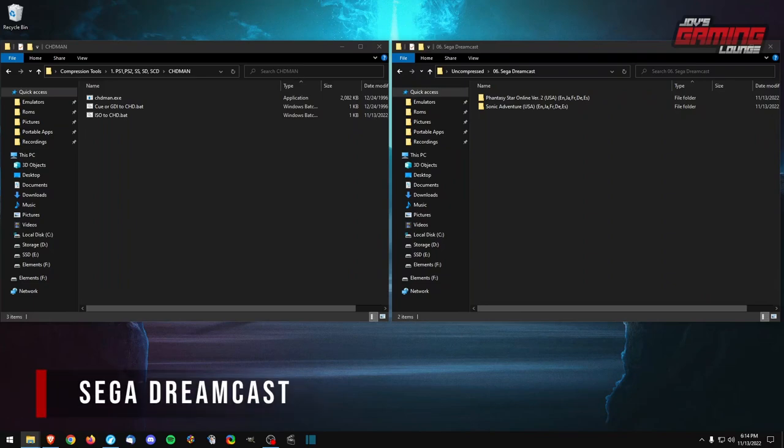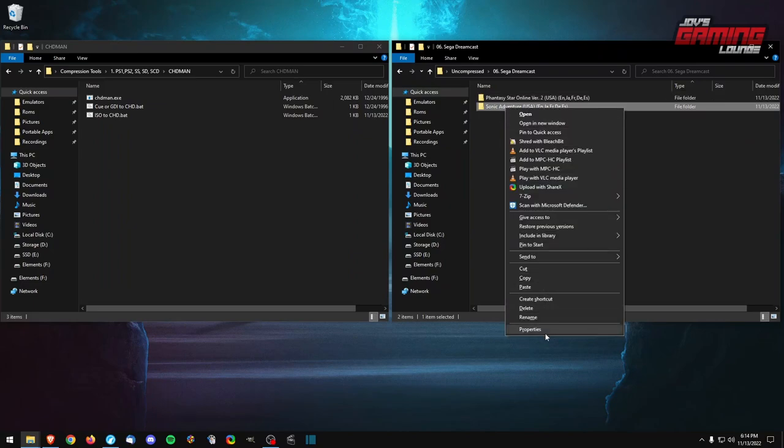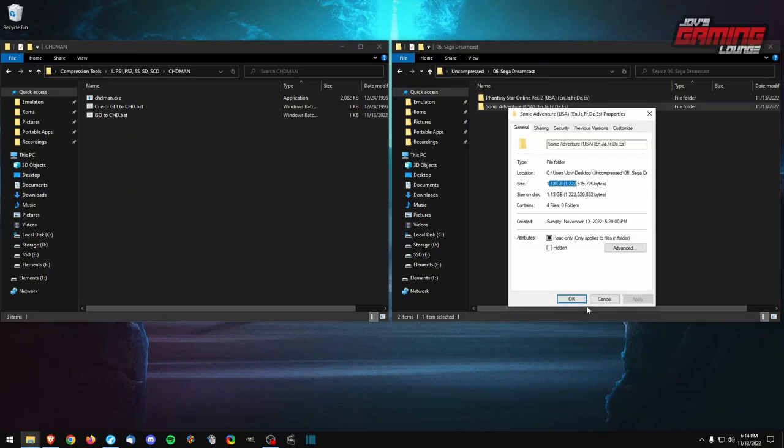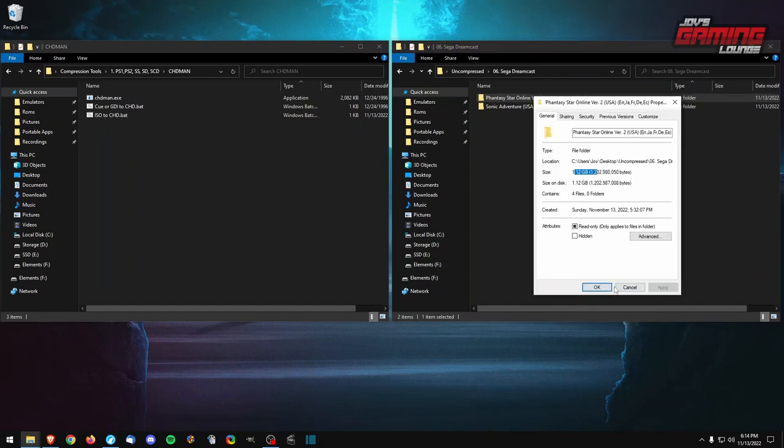Next console up we have the Sega Dreamcast. Here we have Sonic Adventure and Phantasy Star Online 2. Check the size ahead of time, 1.13. This one should be about the same, 1.12.